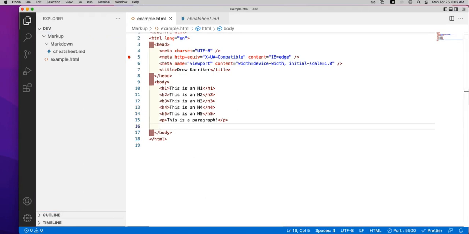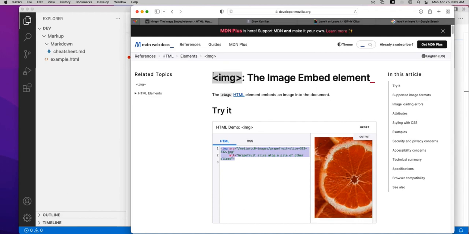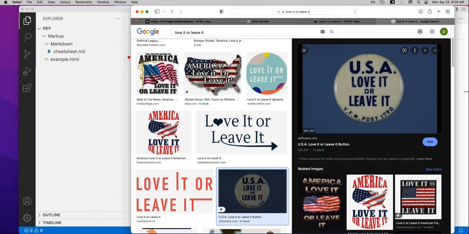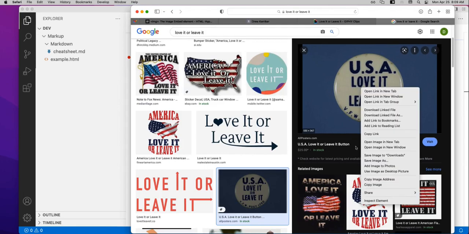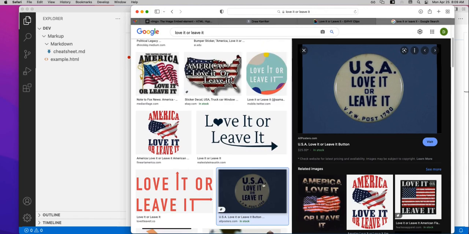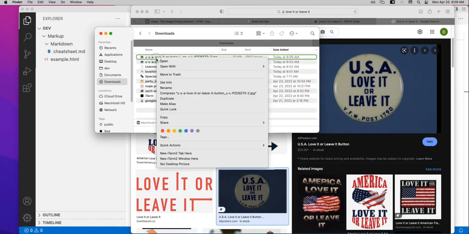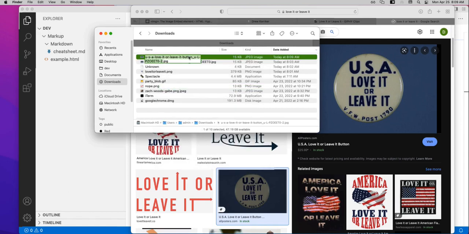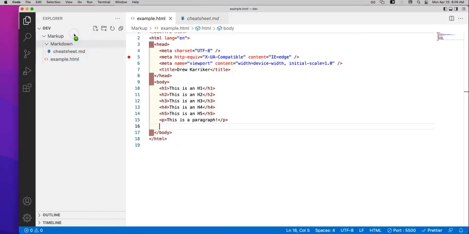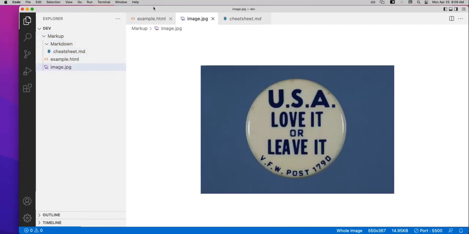We want to go to our browser and open up an image. We're going to just Google it. I just Googled love it or leave it and found this one. It doesn't matter. We're going to save the image to our downloads. You may have a photo on your computer, so save yourself some trouble. Just save it to your downloads and then open your downloads. And here's the file. We're going to rename it, and just call it image. Now that we have image saved, we're going to drag and drop it into our markup directory. And so you can see it here.